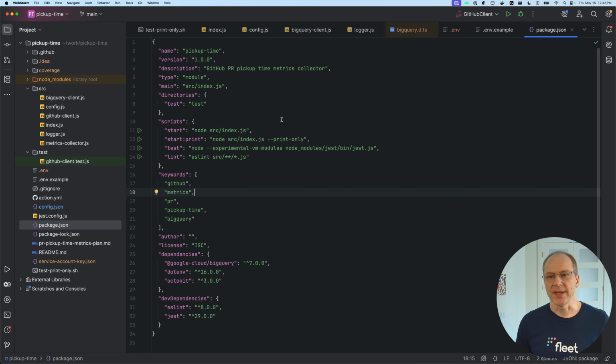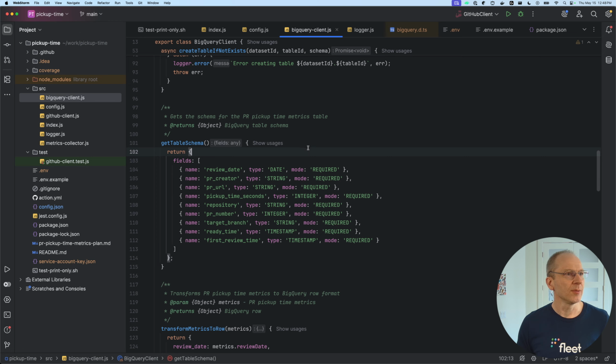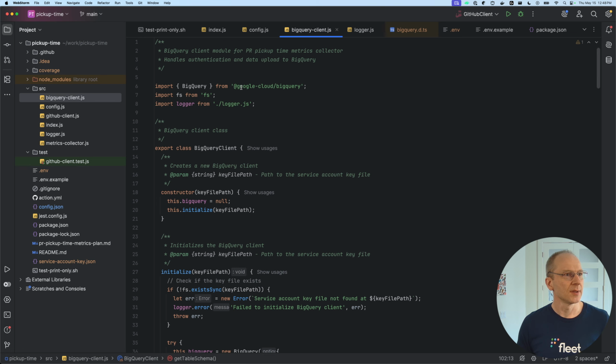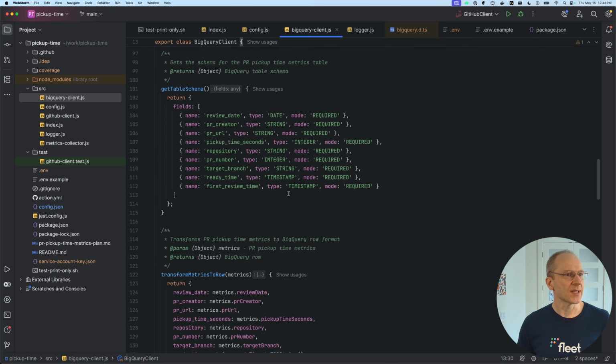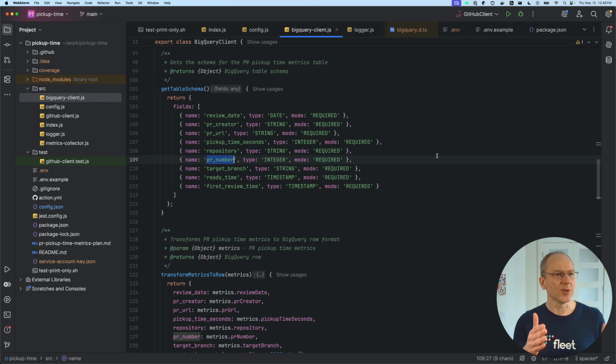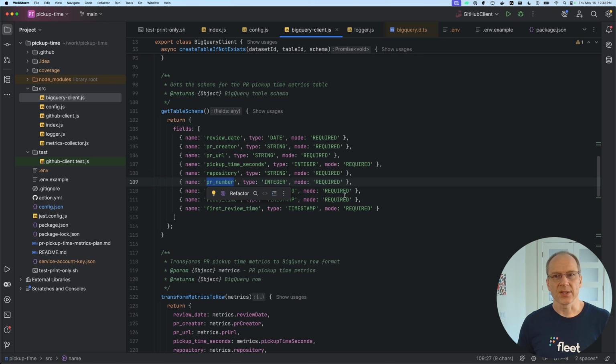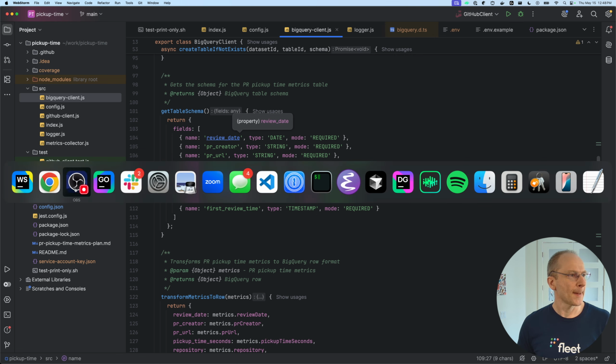Okay, let's talk about interfacing with BigQuery. To interface with BigQuery, we use Google's Node.js API, and then we have the schema over here. We defined the PR number as our primary key. So this is all historical data. Once we put something in a database, we don't change it for this metric. So we only upload new data to the database when we run this. Let's go ahead and look at Grafana next.